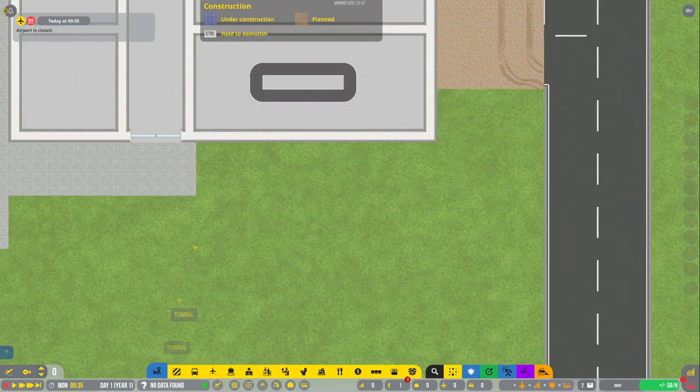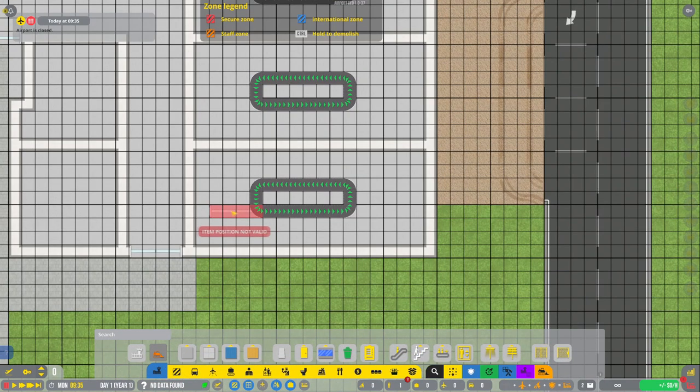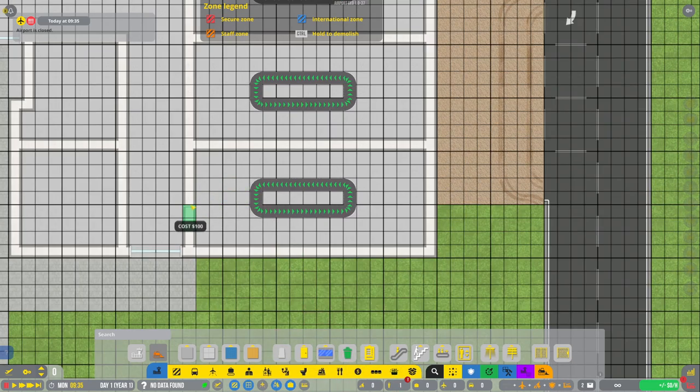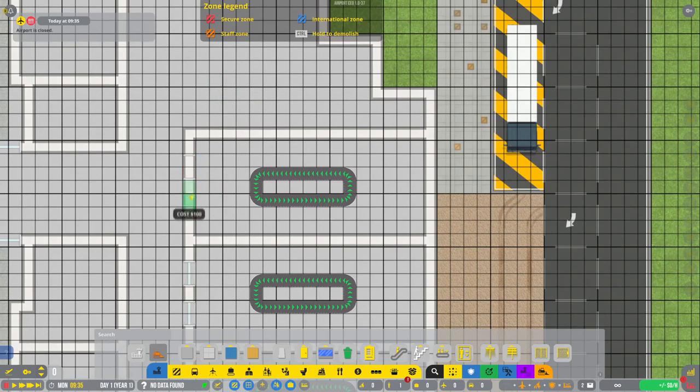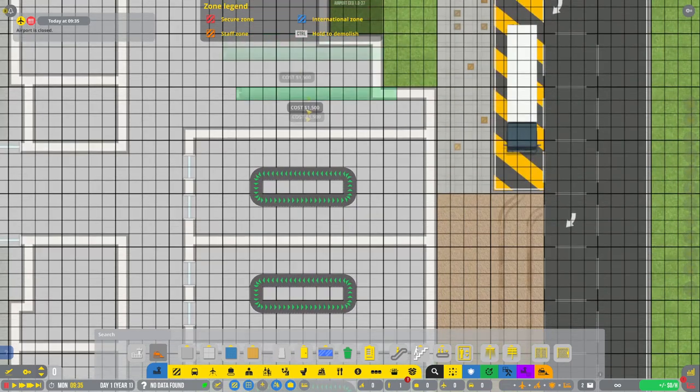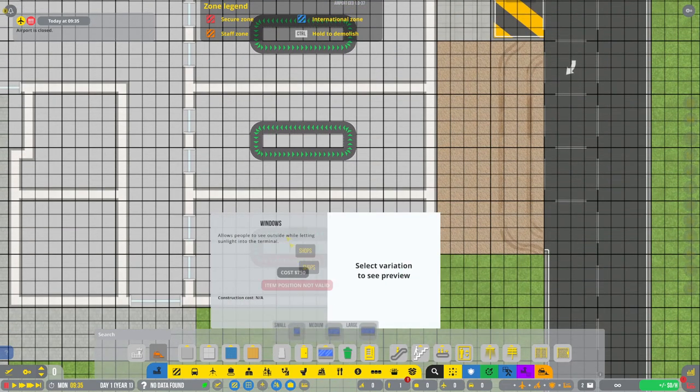Cool. All right, and then let's see if I turn. I wonder if I have to do 2 separate ones. No, it doesn't have to be like that. And then I can just do big windows.